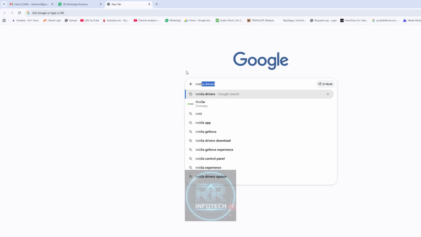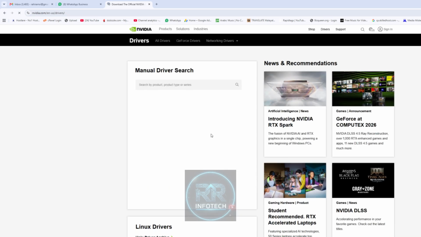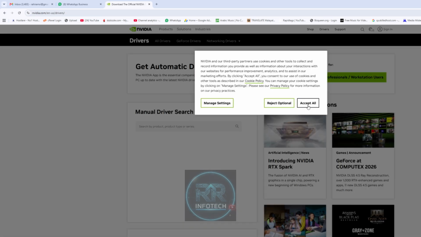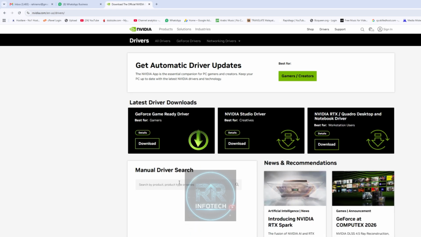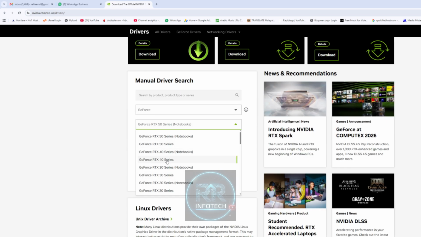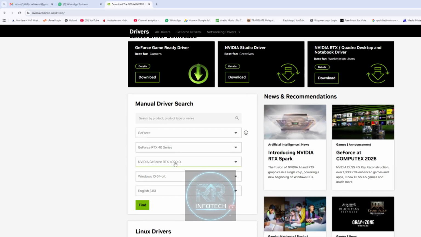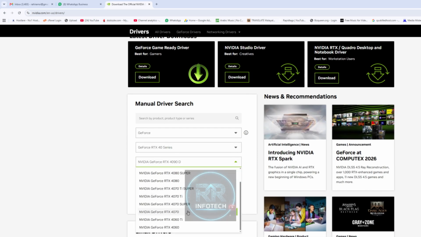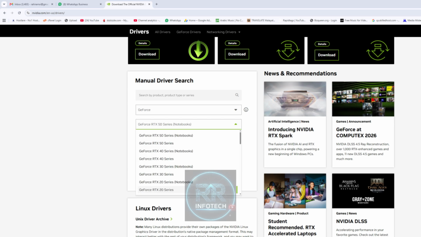Okay, now let's say you have NVIDIA and you want to do the manual way. Open your web browser and go to the official NVIDIA driver download page. Just search for NVIDIA driver download on Google and click the first link. Now you have two easy options. Option 1, the easiest: download the NVIDIA app or GeForce Experience. This app automatically detects your graphic card and downloads the right driver with just one click.